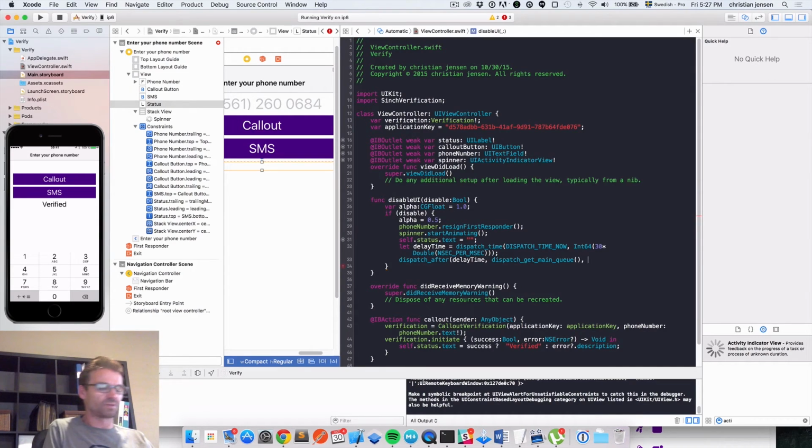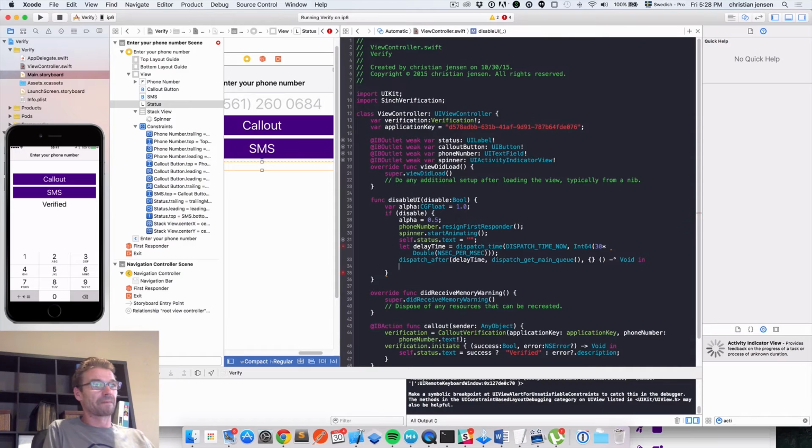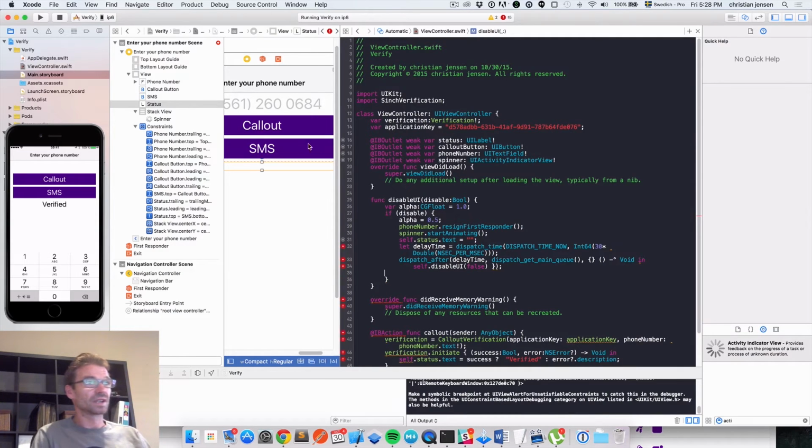Okay, so we want to make sure that we're doing this in the main queue, since we're doing UI stuff, right? Dispatch main queue. And then we're gonna do an anonymous function. disableUI equals false. Okay, so what's wrong with this?